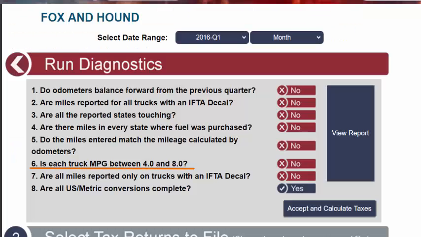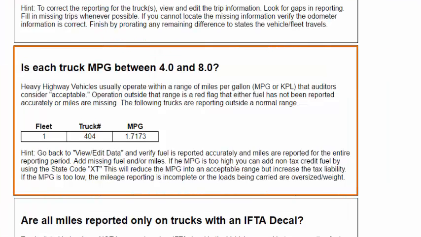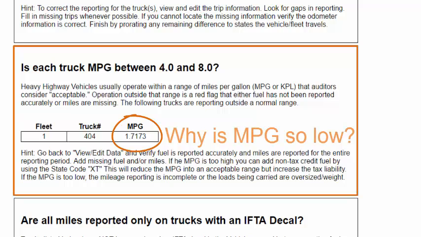Is each truck MPG between 4 and 8? For most 80,000-pound trucks, an MPG outside this range is an audit flag. So we're going to call it out for you and show it to you. Let's open the report, because for this guy it looks like it's just one unit and his MPG is way low, 1.7. So I probably want to call this guy and make sure I've got all his miles, or find out if he was having trouble with his truck during the quarter.